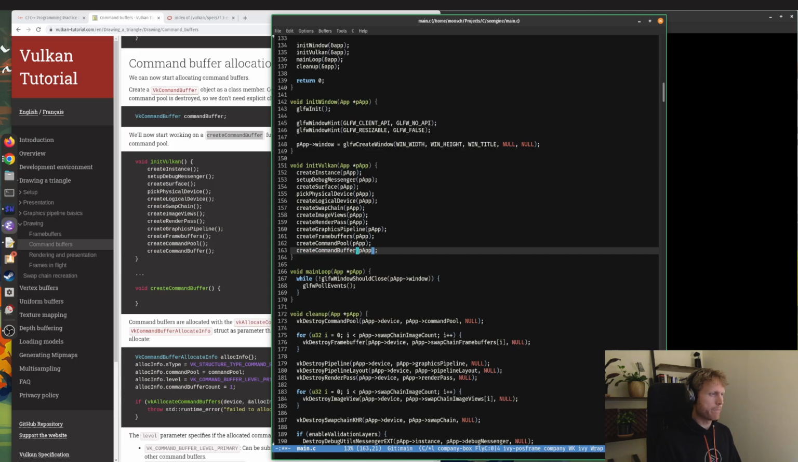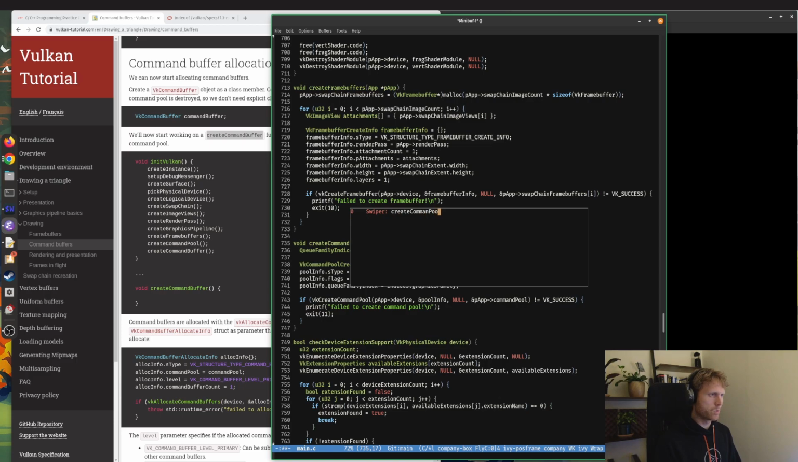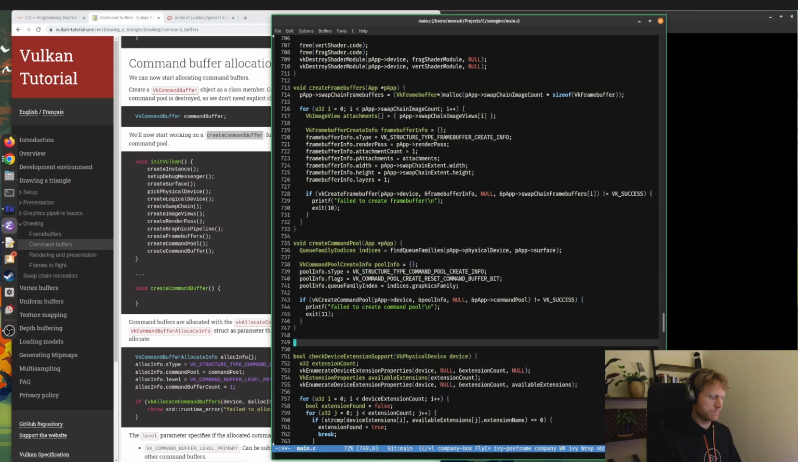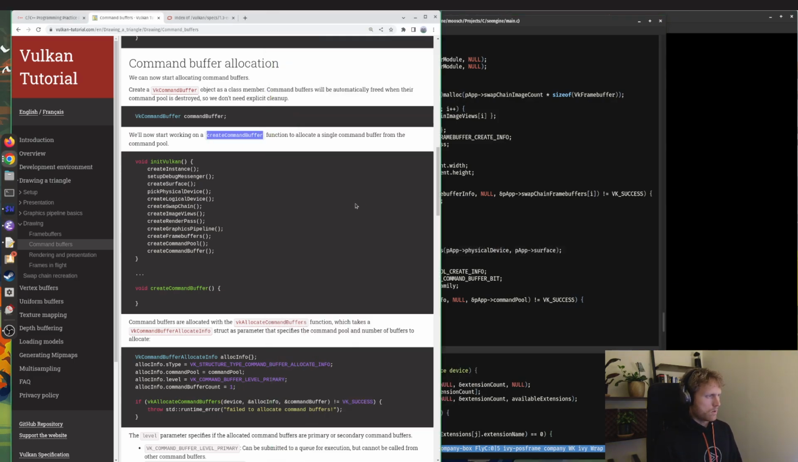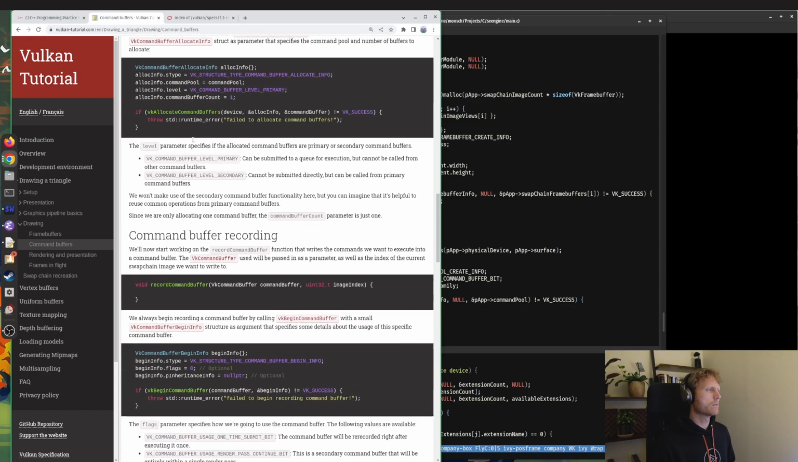Underneath here, we'll create a command buffer. Create command pool. And then underneath this function, we'll create our command pool buffer again. App, point to the p app. All right, and then command buffers are allocated with the VK allocate command buffer function, which takes a command buffer allocate info struct. All right, nothing special there. We've seen this plenty of times before.